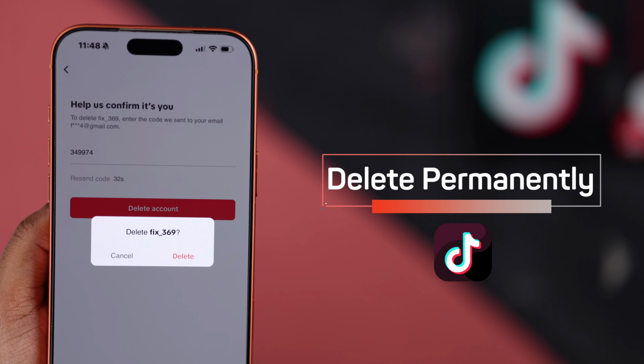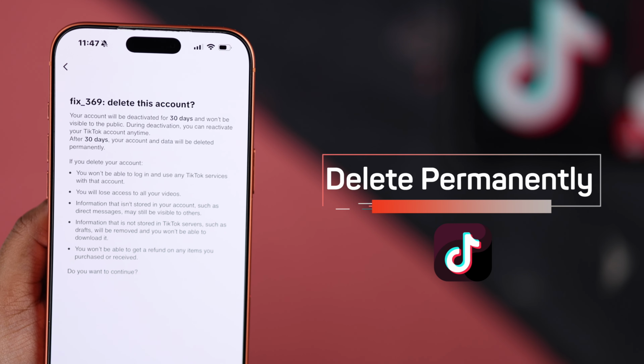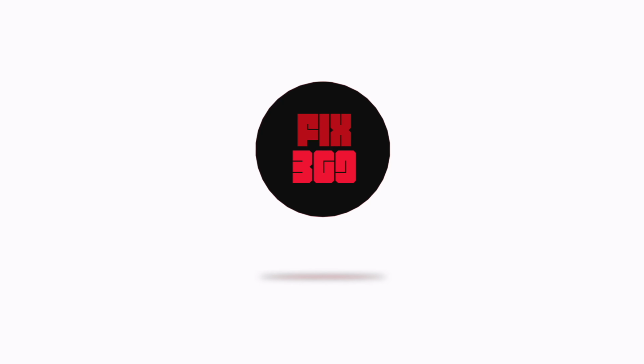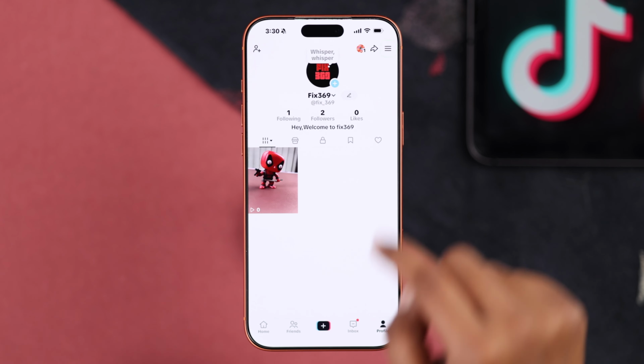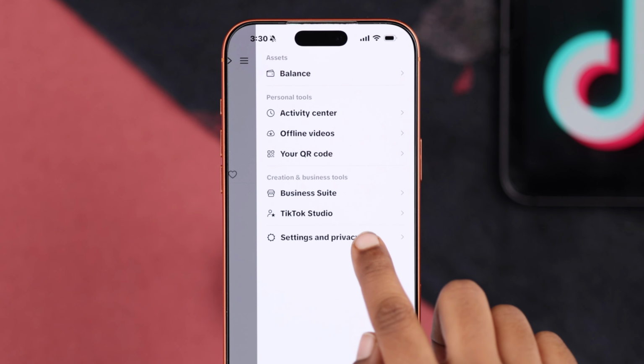Trying to delete your TikTok account permanently? Here's how to do it the right way. So first you have to open up your TikTok and go to your profile. Now tap the hamburger menu, then go to settings and privacy.